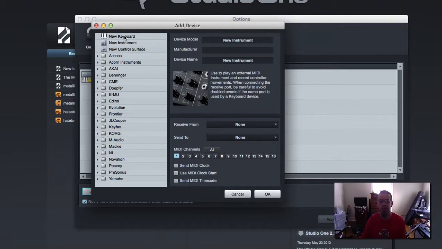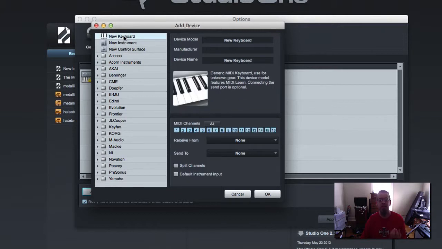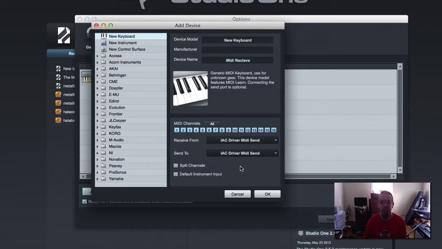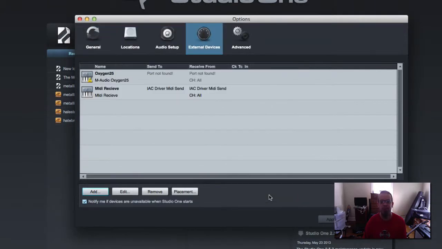Let's do a new keyboard first of all. This is going to be what gets the MIDI from Reaper. Call it whatever you want. We're going to receive from the MIDI send. I don't even need to put a send on it. You can if you want, it doesn't matter. So that's going to be our device to receive the MIDI from Reaper.